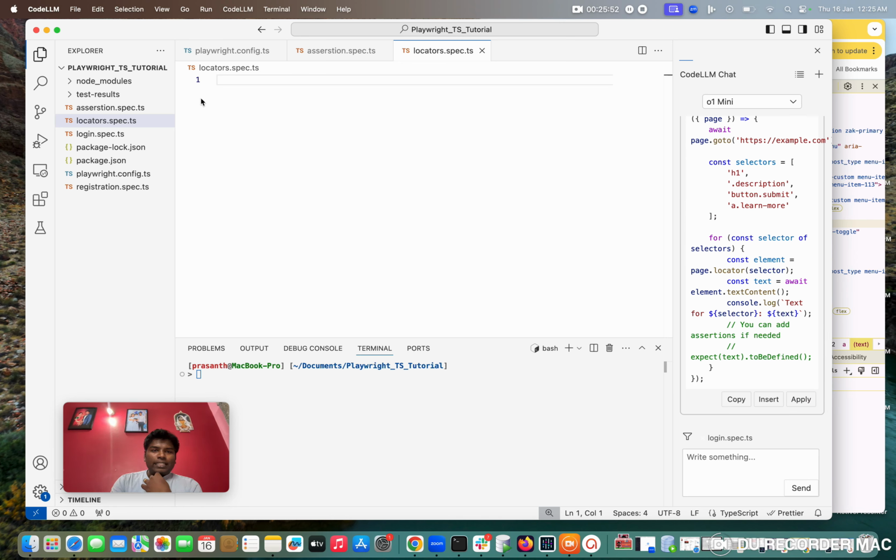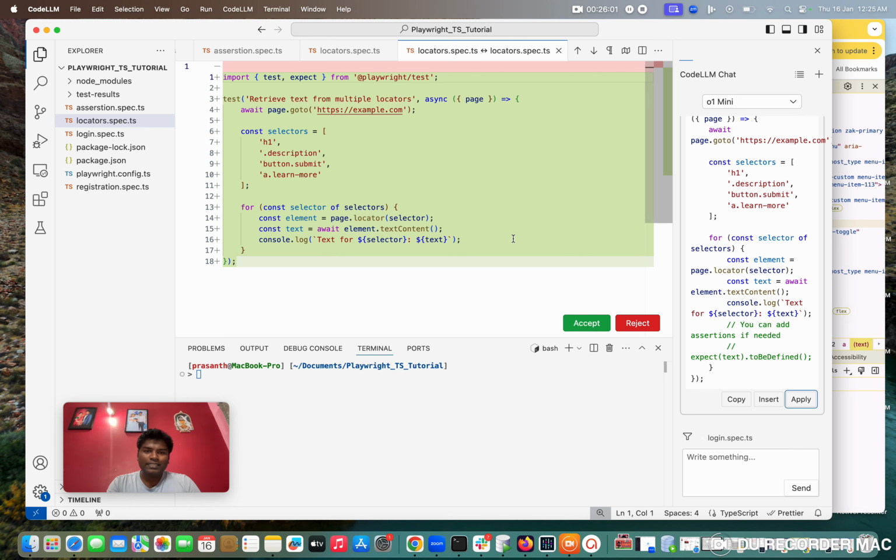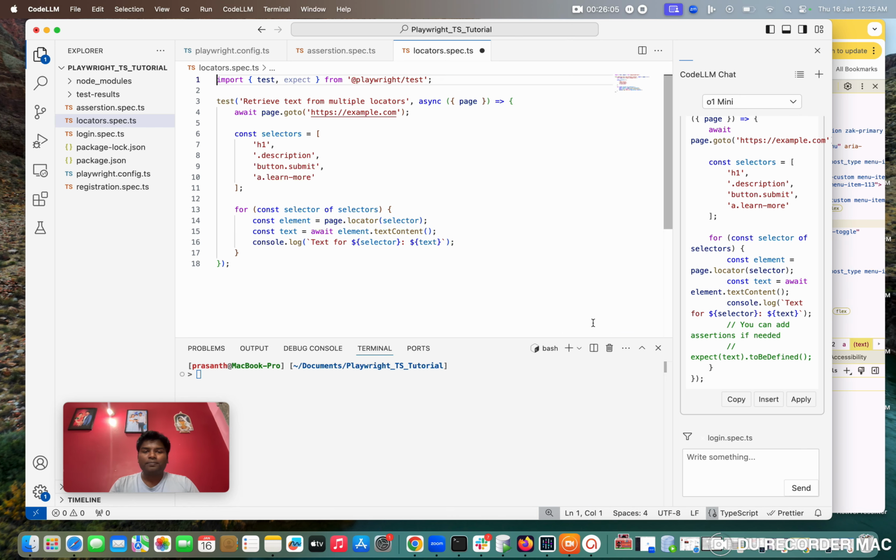I can keep the cursor and click on insert. Otherwise, if I click on apply, you can see on the screen it applies the entire code here. I can simply click it, so it has taken the code. Okay, so this is what it will do.